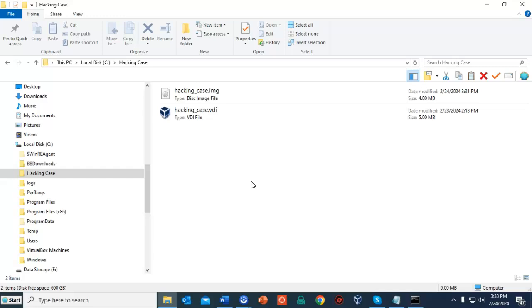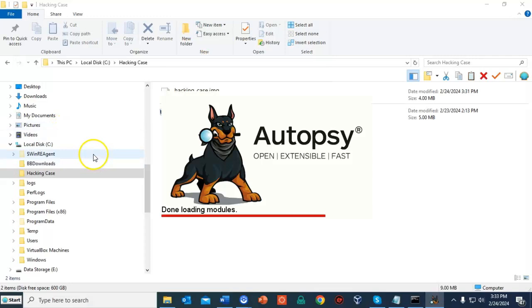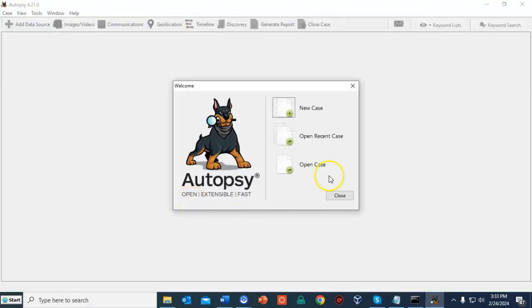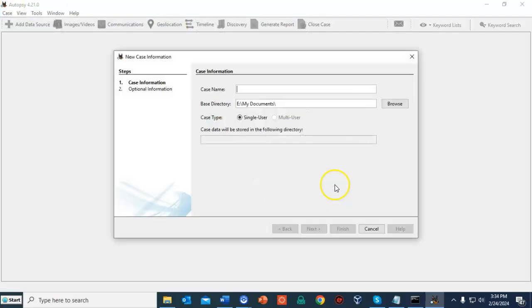And now to prove this, let's go ahead and create a new case using this particular image. So I'm going to go to Start, and go to Autopsy. Let's give it a second to start up. We're going to create a new case. We're going to give it a nice friendly name. I'm going to call this hacking case. You are free to name your case as you see fit.